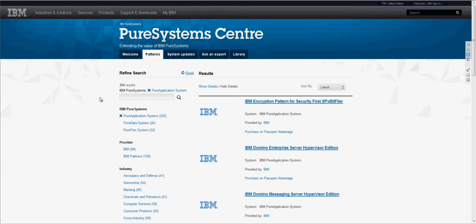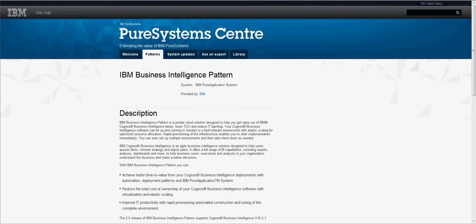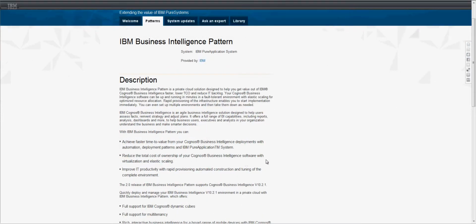To view the BI pattern specifically, we just search for Business Intelligence. And this will give us full details around the BI pattern versioning and what is included in this release. Patterns themselves are used to capture the expertise that we've come to gain over the years of deployments of various types of software to set up, manage, and deploy more effectively and reduce the overhead for these type of tasks.